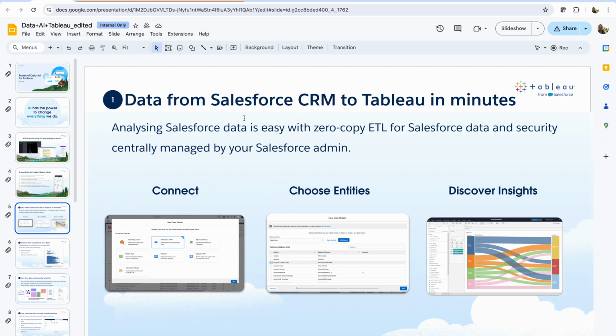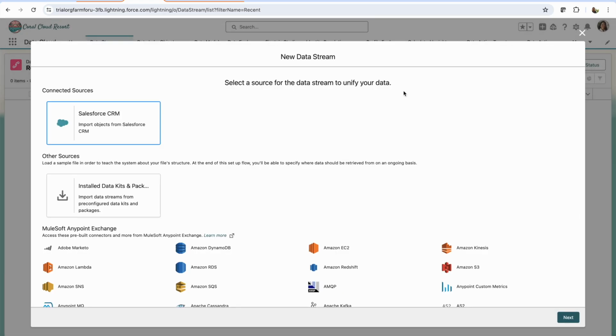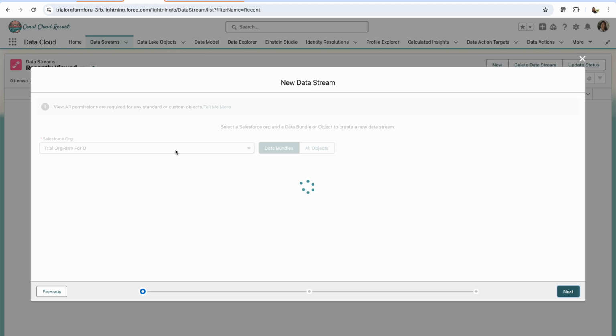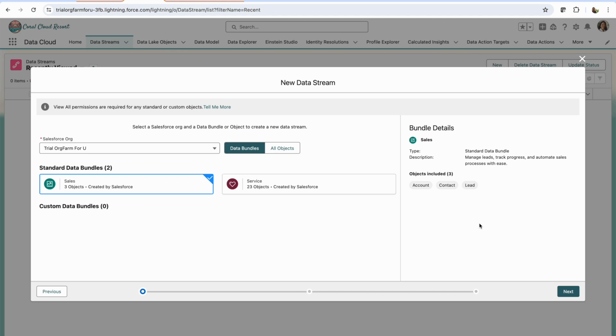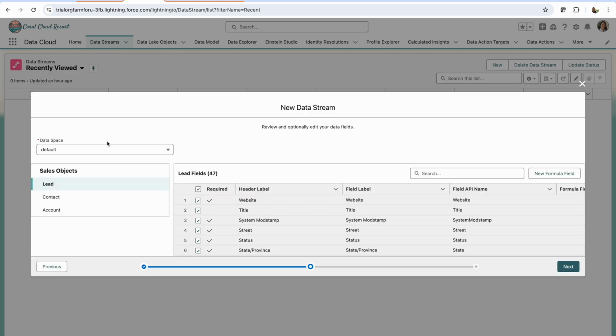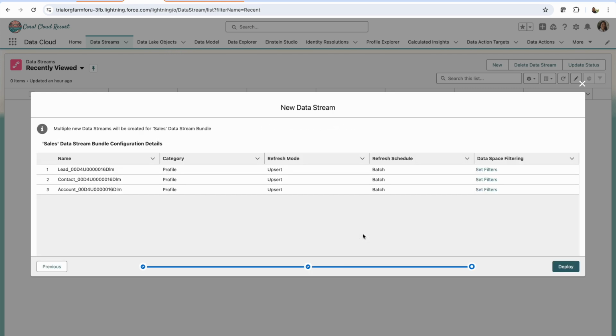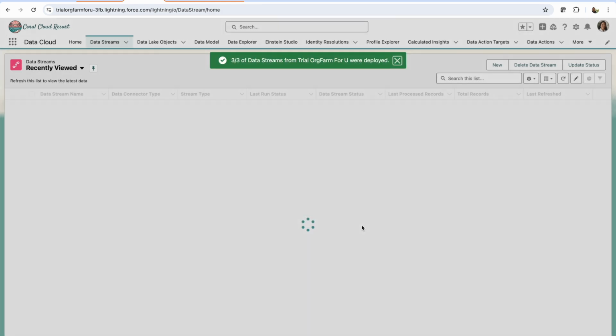Normally, you would set up a lot of ETL to bring data from all over CRM. With Data Cloud, it's as simple as clicking the CRM object here, choosing the org, clicking on the bundle, and going from there. Here I've clicked on the Sales Cloud bundle, which is going to automatically pull in account, contact, and lead. Whereas if it's service bundle, it'll pull in 23 different objects. Here you see all these objects. All I have to do is just click next and it gets deployed automatically.